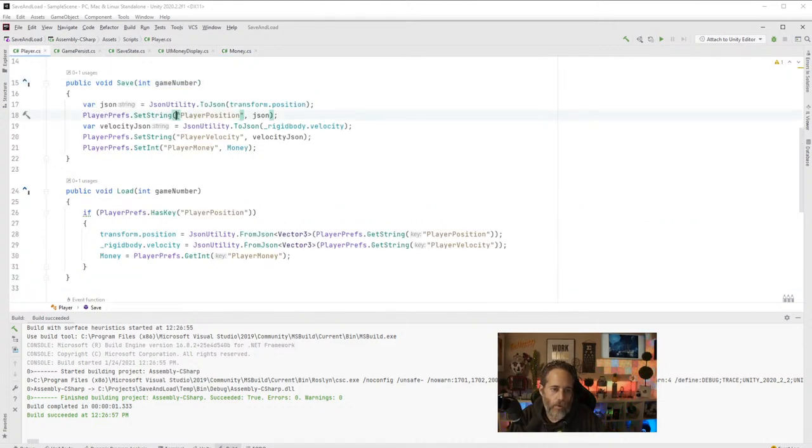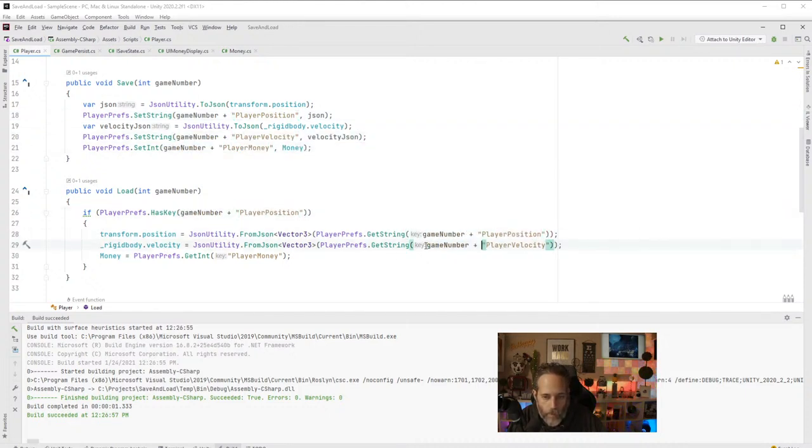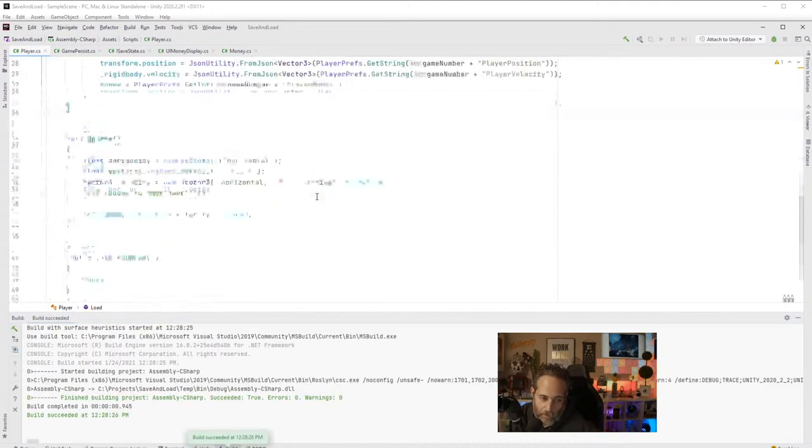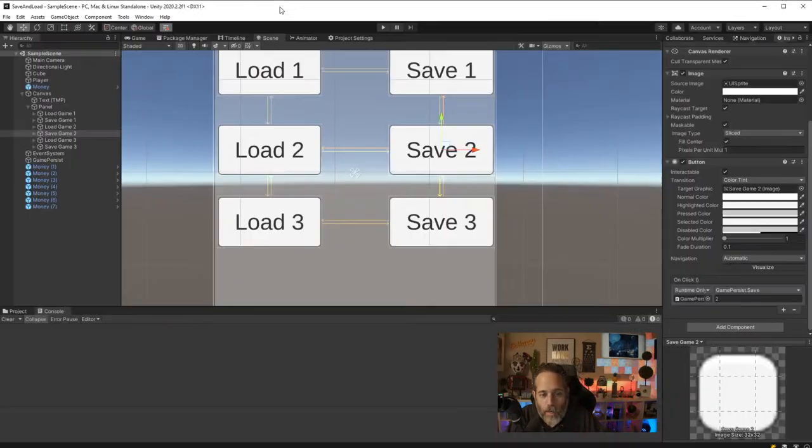So here I can just do game number plus. And I'm just going to paste this in front of all of these for now. Paste, and save. And now I've got it saving off of 3 different game numbers. Let's try it out.